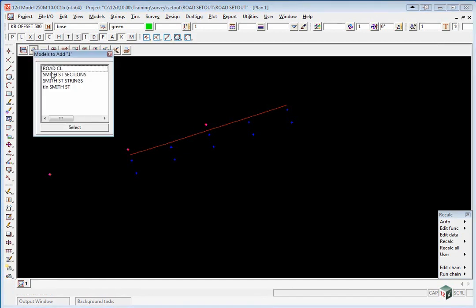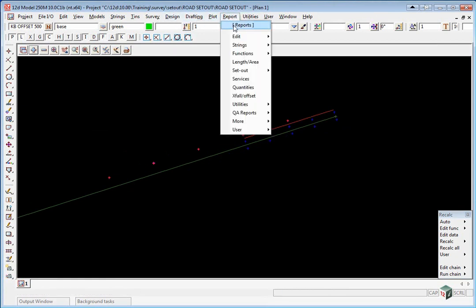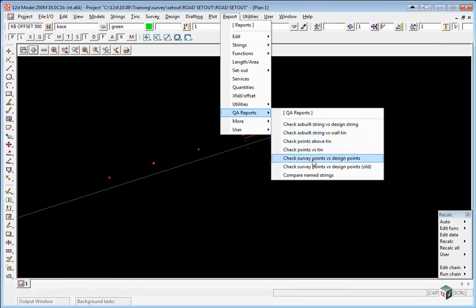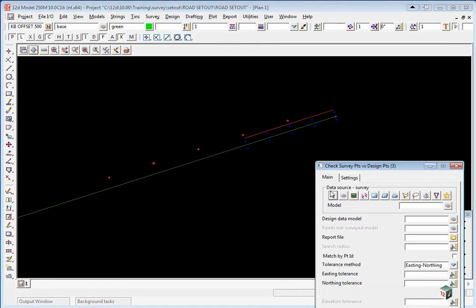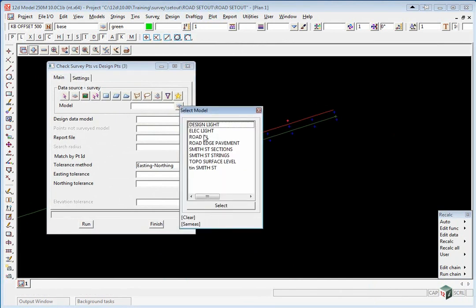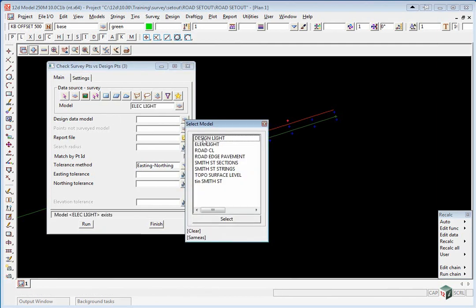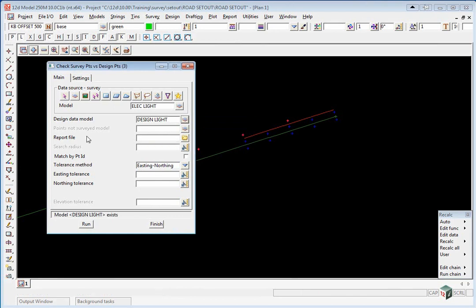We'll just turn on the road alignment as we're going to report the errors as a chainage and offset. So we select the option Reports, QA Reports, check survey points versus design points. The survey model will be ELEC light, the design will be design light, and the report file we will call lights ASCON.